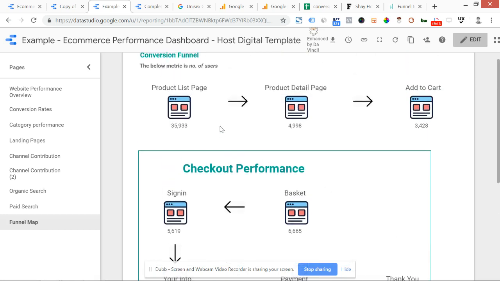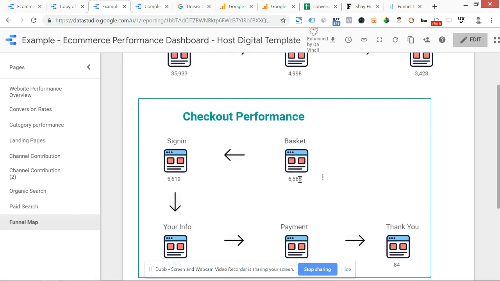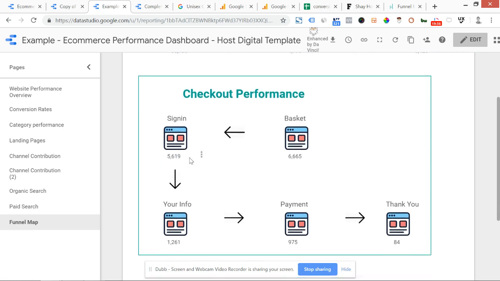And that's to actually show how many people progressed from each step to the next. For example, it's useful to know that 6,500 people got to the basket page and 5,500 people got to the sign-in page. But what percentage is that? How many people dropped off or how many people progressed from that step to that step? That's really what you want to know, isn't it? Because that will tell you where you're losing the most amount of people.